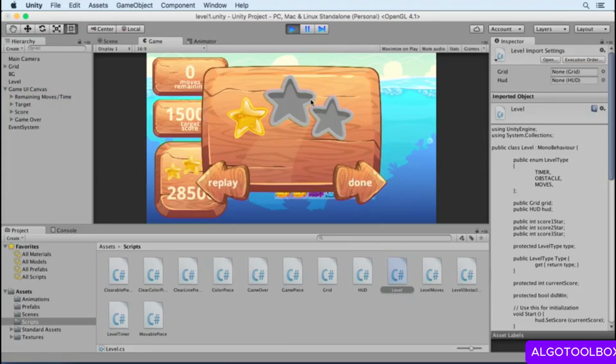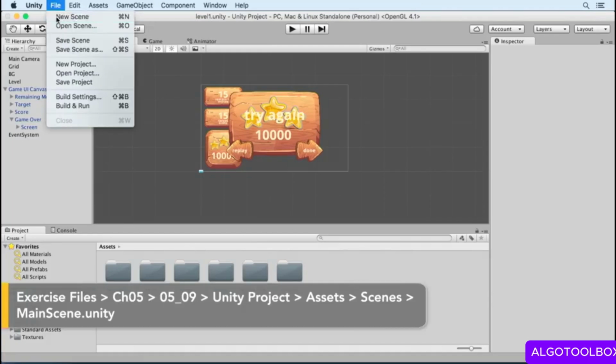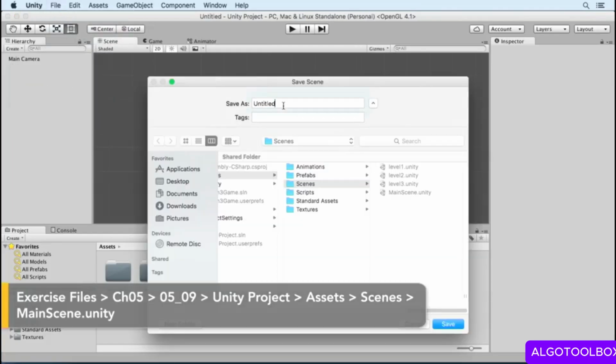Now when the game ends, we wait until the board has finished filling before showing the Game Over screen. All of our game UI is now done. Next, we'll be creating a level select screen so that players can switch between different levels. Create a new scene.